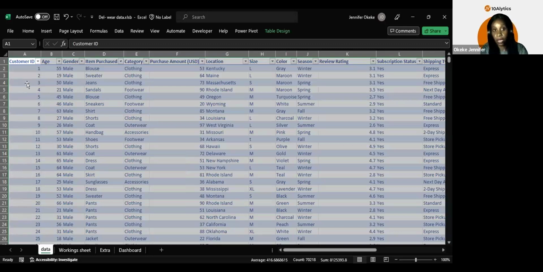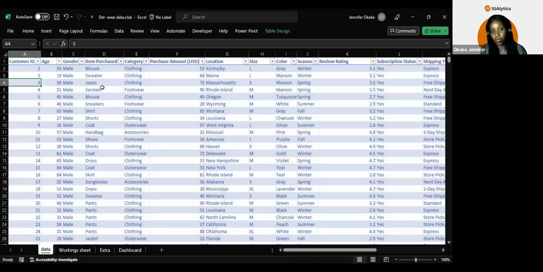So now after this, the next thing for us to do is pull up a pivot table. We want to create an interactive dashboard in Excel. For it to be interactive, you have to use a pivot table. All right, you have to use a pivot table.